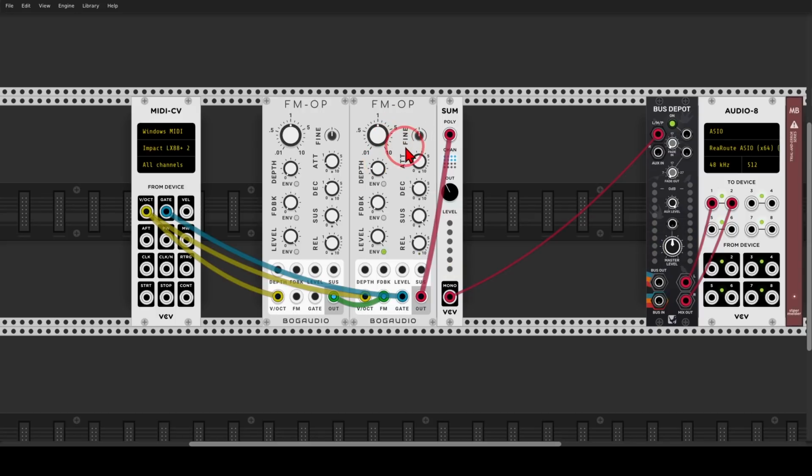Already what I will do, I will change the internal envelope of the FM operator to linear level response, just so it's a bit easier to play.